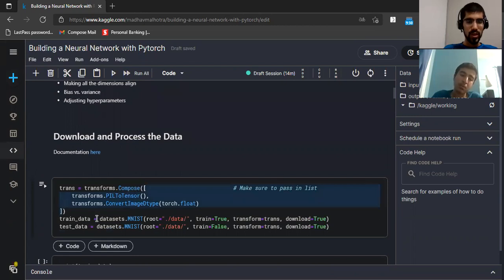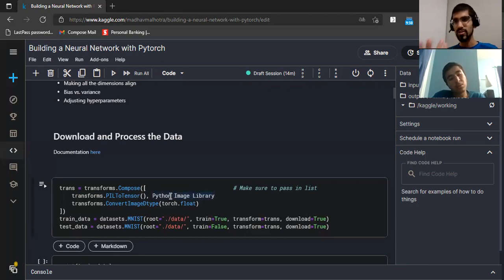So when we get datasets.mnist, that will be like an image of a number. The first thing we're going to do is run this function PIL to tensor. PIL stands for Python Imaging Library, so it's kind of like how images are represented in Python. So we're going to convert the image in Python to a tensor of numbers. It's going to take the pixel value of each image and put it here.